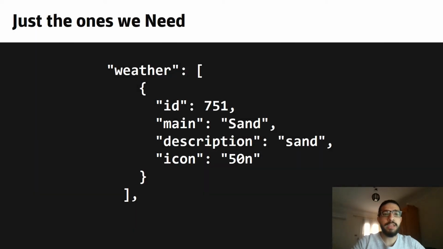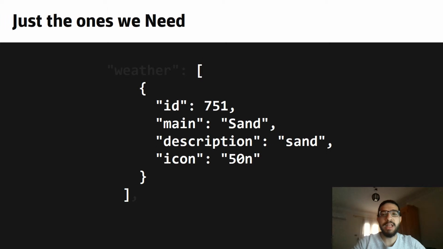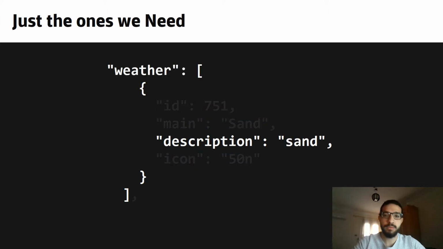Let's parse the key weather. Obviously, the key weather has a value of an array of one element. And that element is indeed a JSON object. We will need to parse that too. To get the value of sand, we will need the key description. Easy, right?